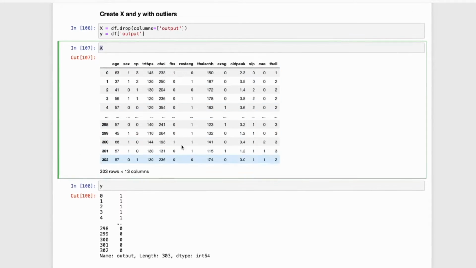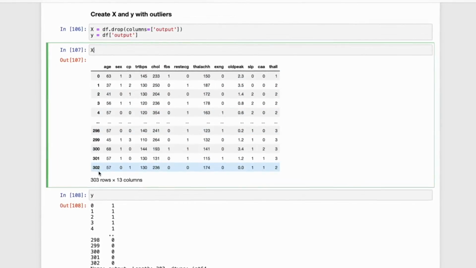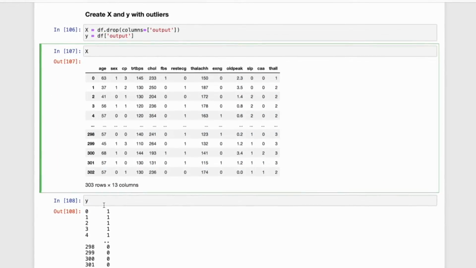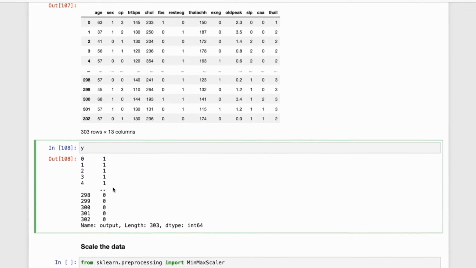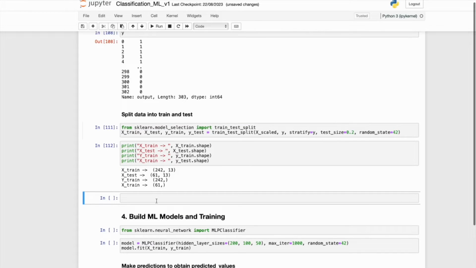In mathematical notation, the matrices are represented by capitalized letters, but if it is a vector like the Y, we can use lowercase, okay? First of all, split our data into test and train. Then you can see the shapes, and now we can scale them.